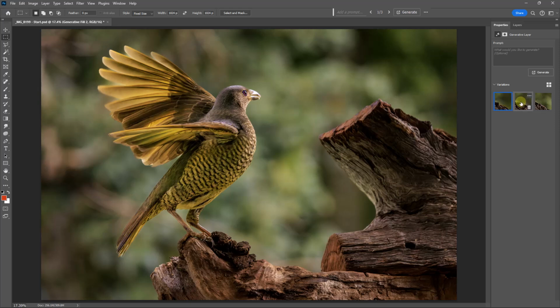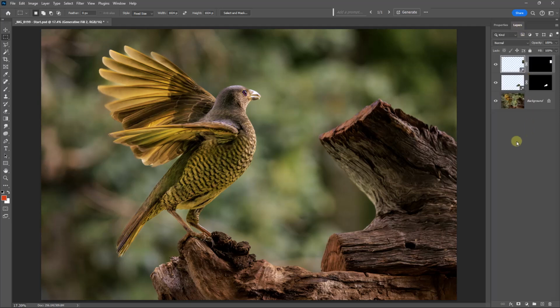Let's check the three versions. That one looks good, so does that one, and so does that one. I think I like the third one this time, so I'll drop the other two in the bin. Going back to the layers, there you can see our repairs are gradually building up.